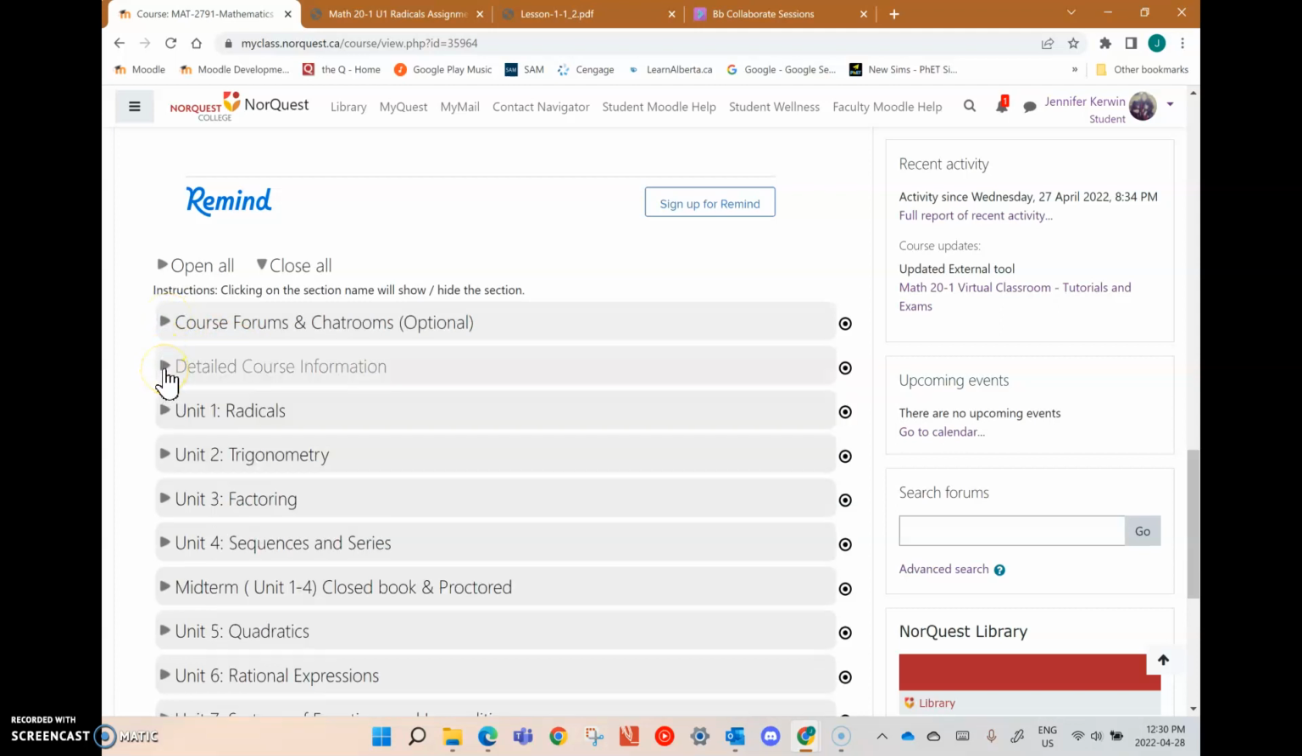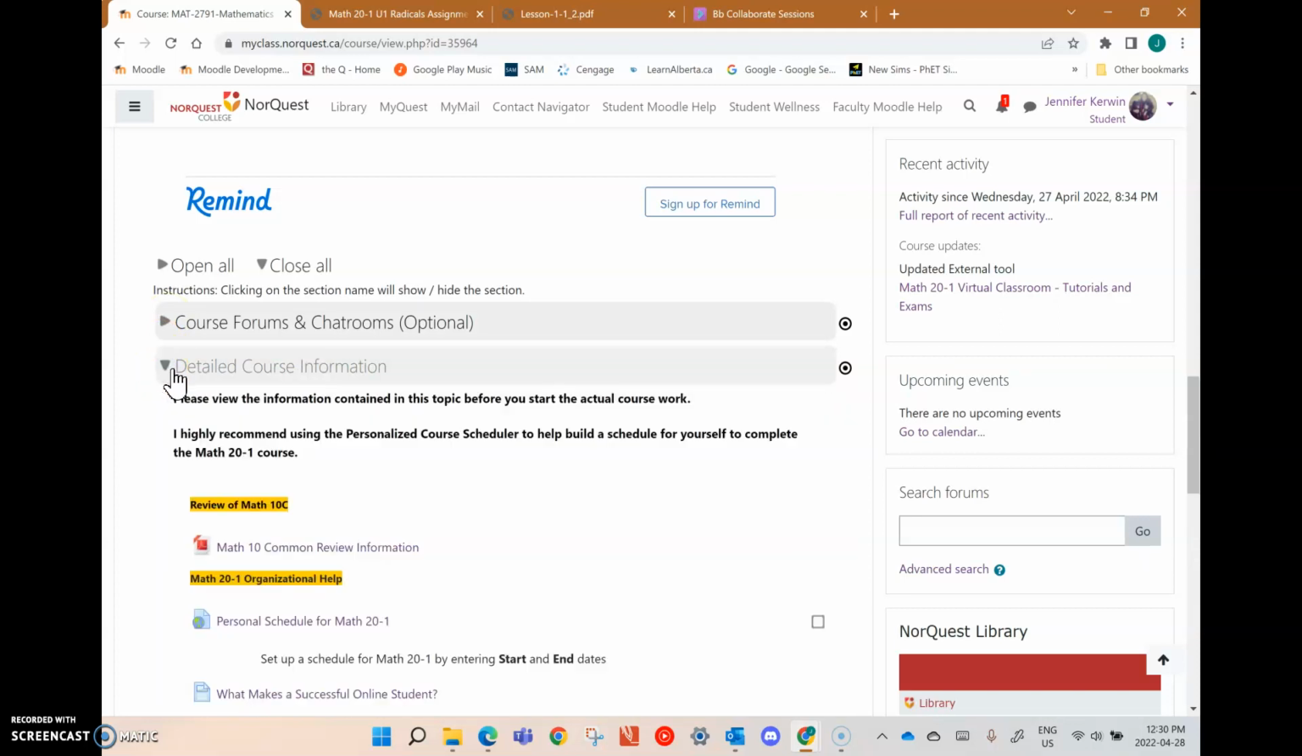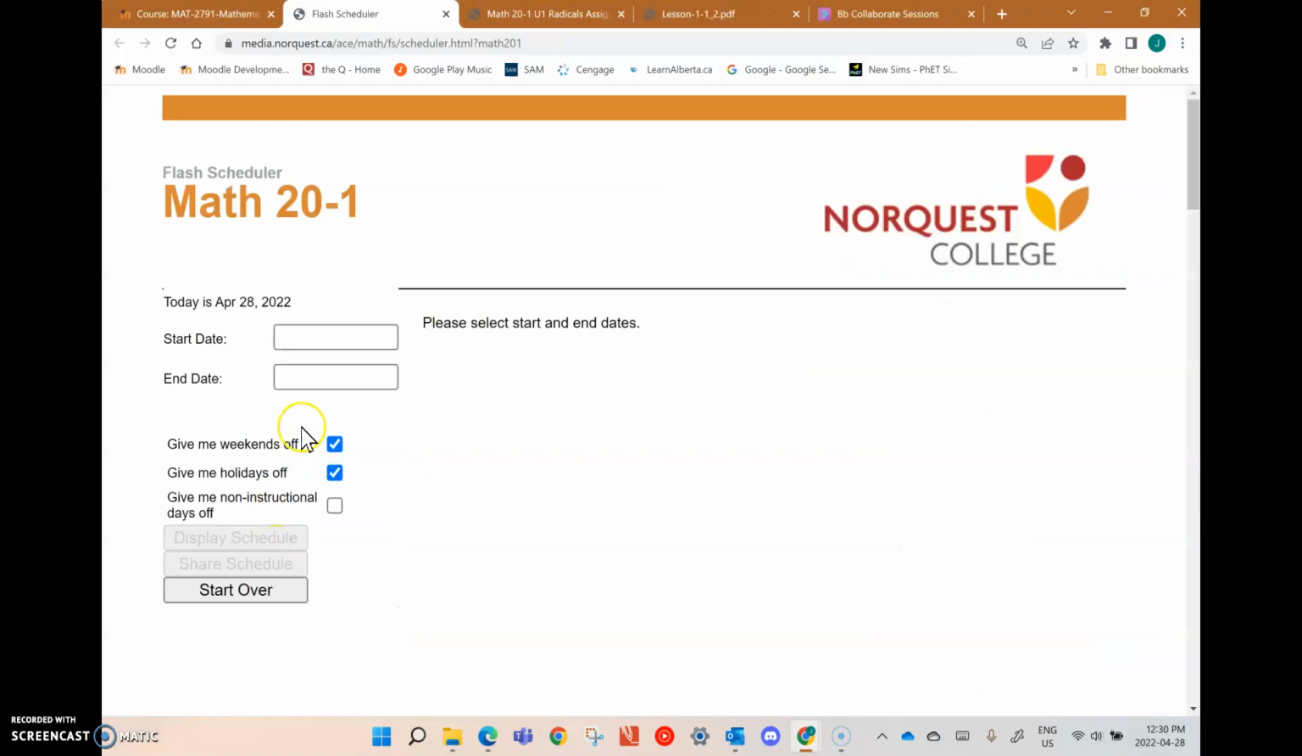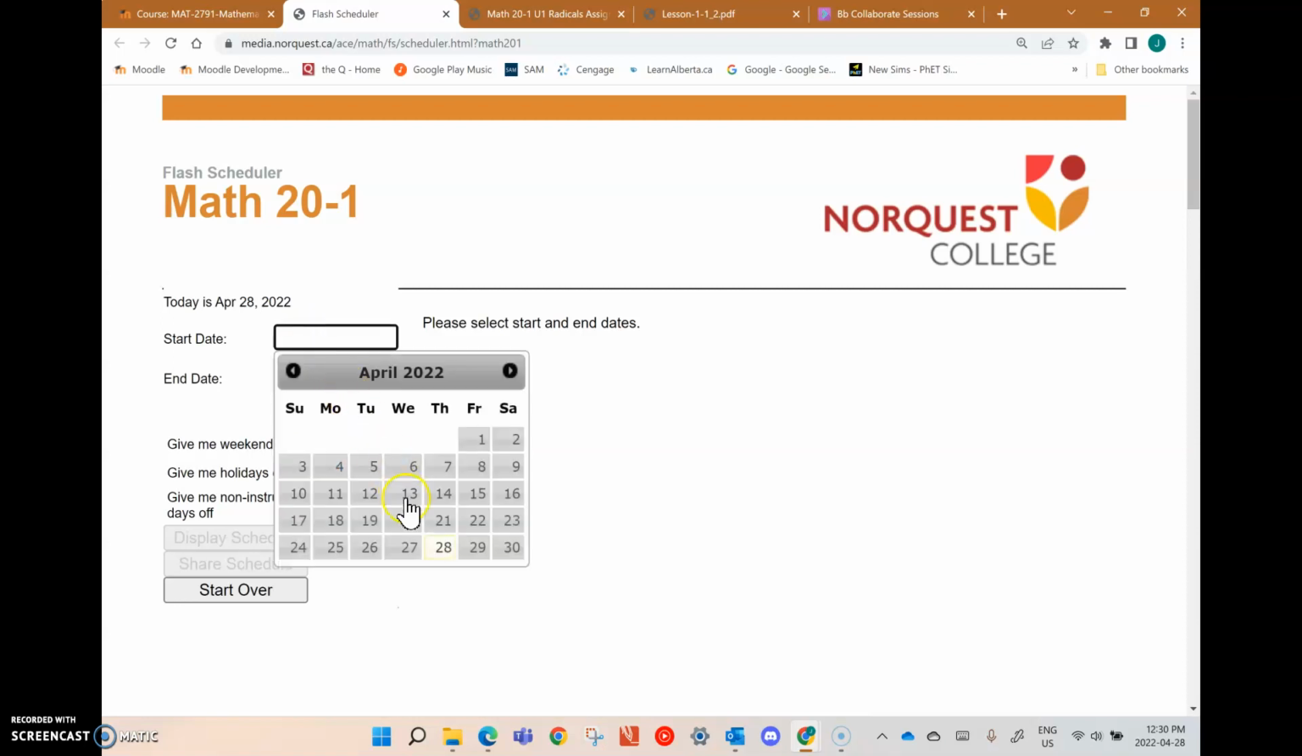In the detailed course information, when you open it up, this is where you're going to find a lot of useful information. You're going to have a little bit of Math 10C review information. It might be a good idea to check that over if you haven't looked at it in a while. This is the link to that personal schedule. In your welcome email, we would have given you a start date and an end date. When you go in there, you can put what date you're starting.